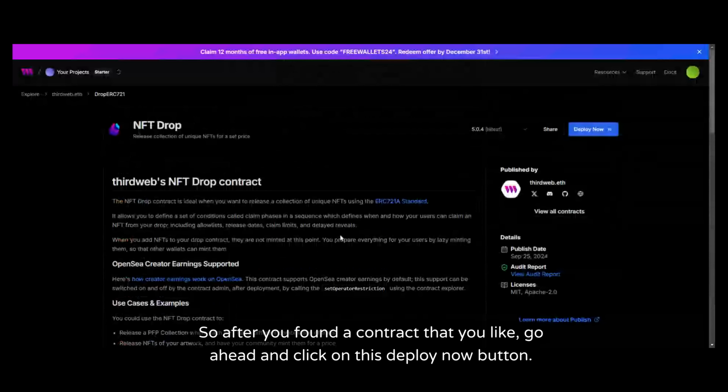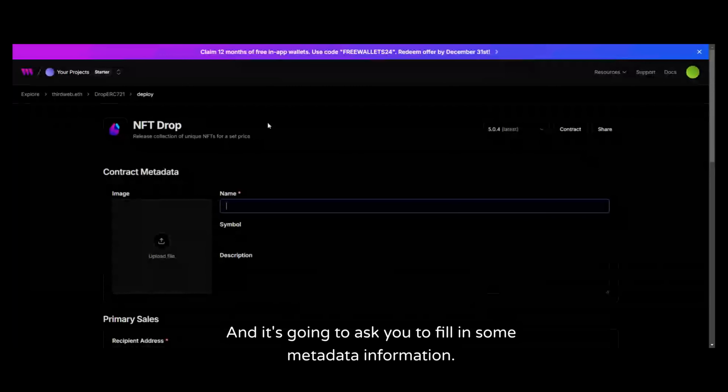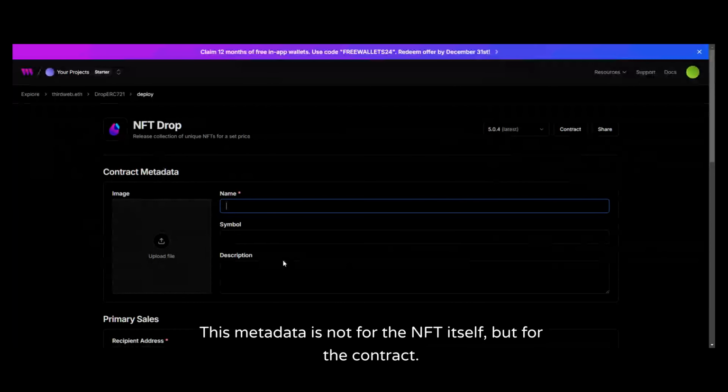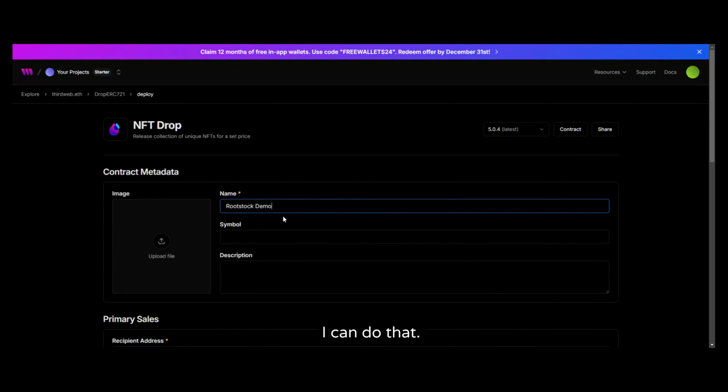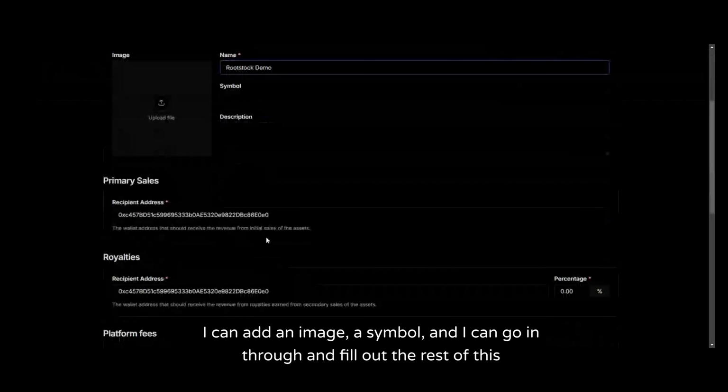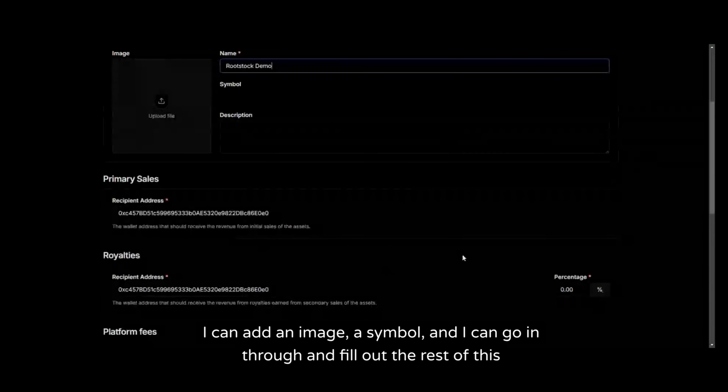After you've found a contract that you like, go ahead and click on this deploy now button. It's going to ask you to fill in some metadata information. This metadata is not for the NFT itself, but for the contract. So for example, on the name, if I wanted to name it Rootstock demo, I can do that. I can add an image, a symbol, and then I can go through and fill out the rest of this information.